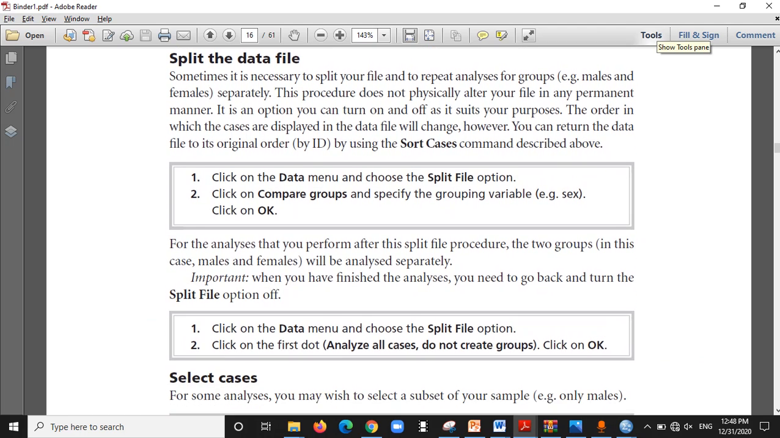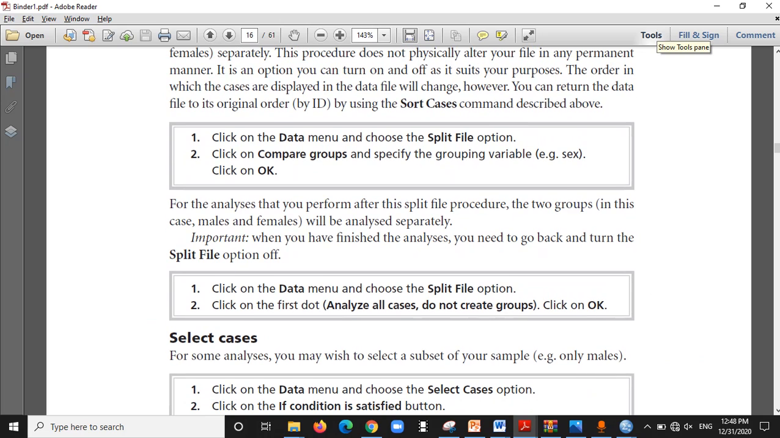Then we can take an important note, which is that when you have finished the analysis, you should go back and turn the split file off.